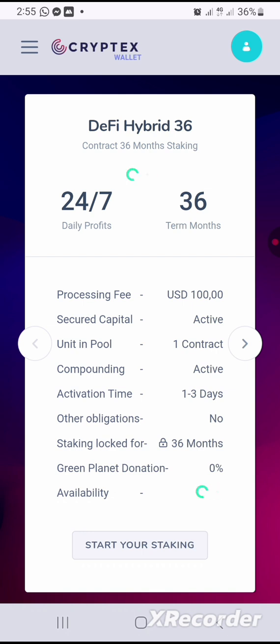So depending on the contract that you want to buy, make sure you have your $100, okay, in your account. If you want to take 2 contracts, make sure you have $200. If you want the $1,000 contract, make sure you have your $1,000 in your account. If you want to take 7 contracts, make sure you have $700 in your account.